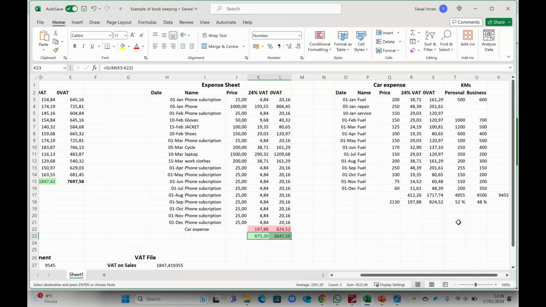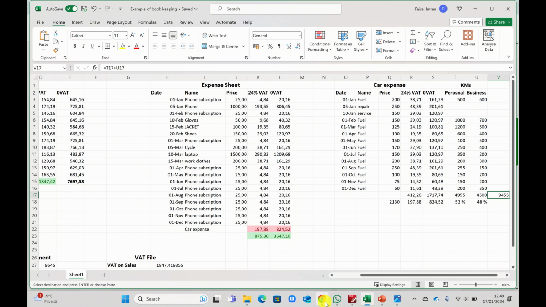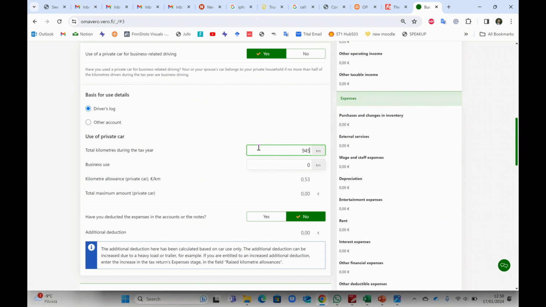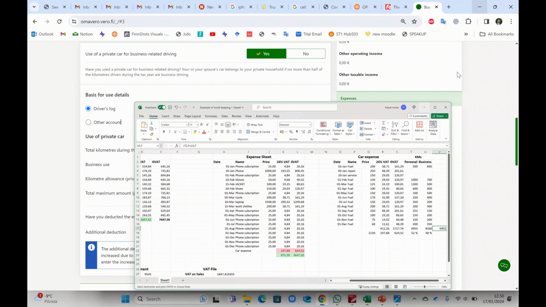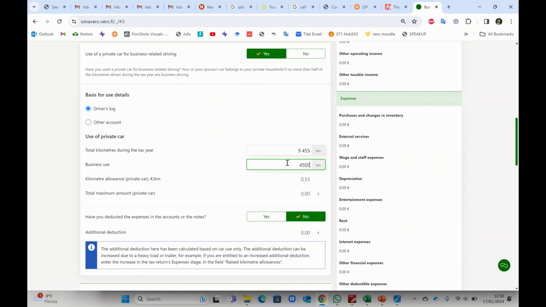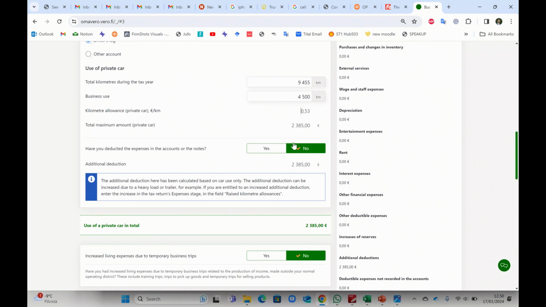So we have the total kilometers driven is 9455. First of all, you have to declare that 9455 total kilometers you drove, and then you have to tell how much you used for the business. For the business, it is 4500. So put 4500 over here. So the total benefit that you will get is 2385 euros. It is multiplied by 53 cents. So they're giving 53 cents per kilometer as tax free. So this you will get here.